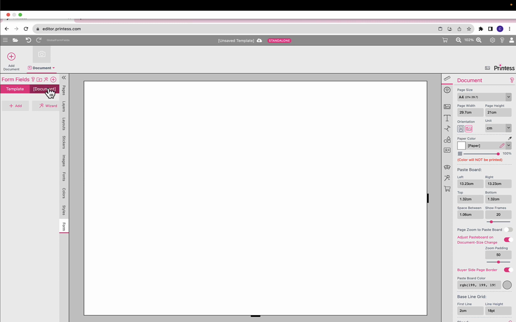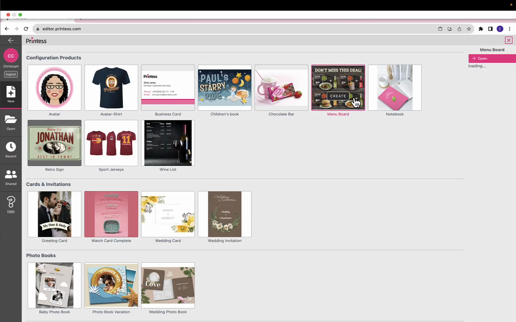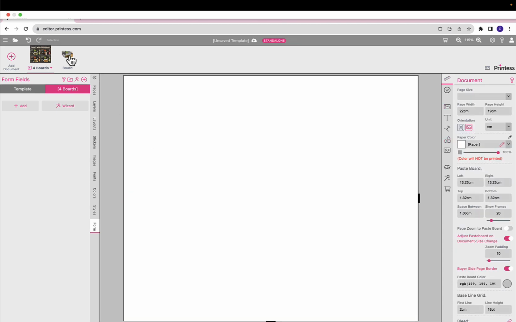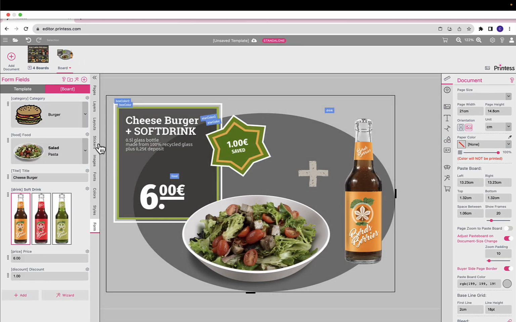That only counts if you have multiple documents in place, and template form fields are valid across all the documents. Document form fields are only valid in the current selected document. So let me maybe just have a look at the menu board example. Let me just go in the first document and delete everything. So we got this board here, and this board has lots of document form fields. There are actually no template form fields here. So they are local to that certain board.